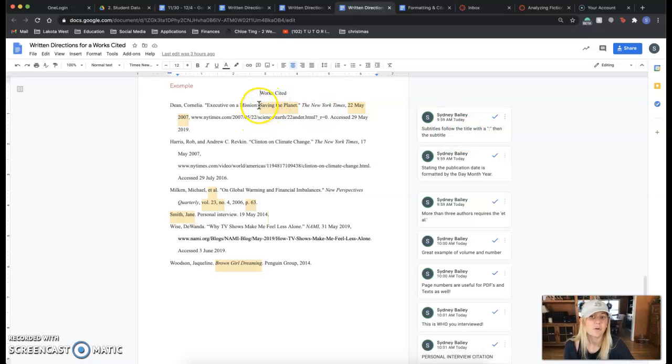If you have a subtitle, you're going to put a colon, then the subtitle, and the publication date formatted day, month, year. If you have multiple authors, you're going to put last name, comma, first name, comma, et al. Basically, that just means that there are more than 3 authors, and you're not going to list them all out. If there are 2 authors, you will list them both, but for 3 or more, just put the first one, comma, et al., and then a period.